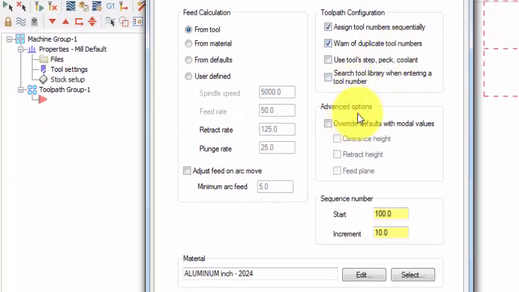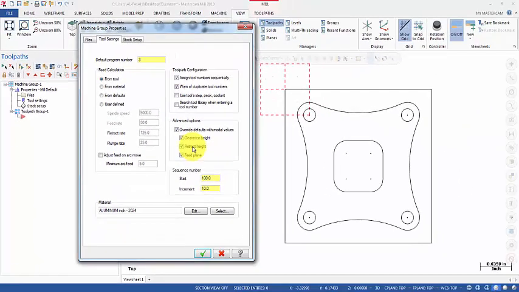From the advanced options section, I'm going to enable all these options: clearance height, retract height, and feed plane. Clearance height is the initial position. This is the Z location for the spindle. Retract height, that is actually the retract position, for example, after we do the drilling operation of this hole, where to go in the Z direction. So we give a value for the retract plane.